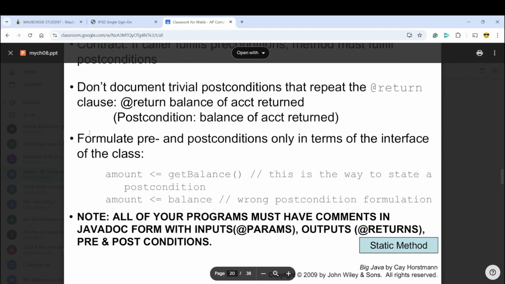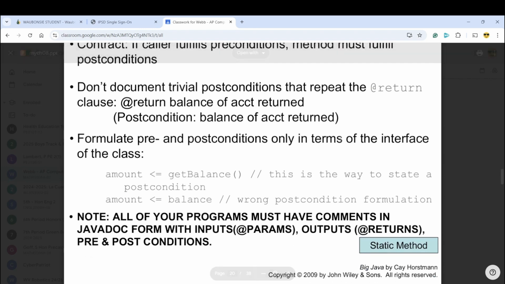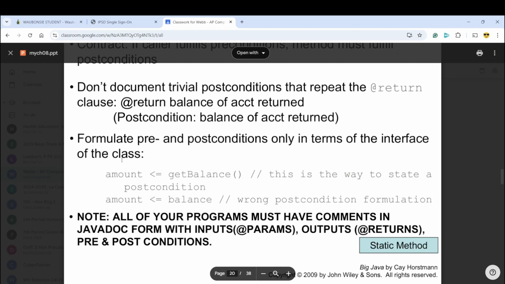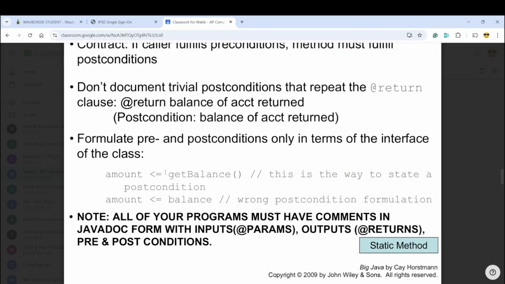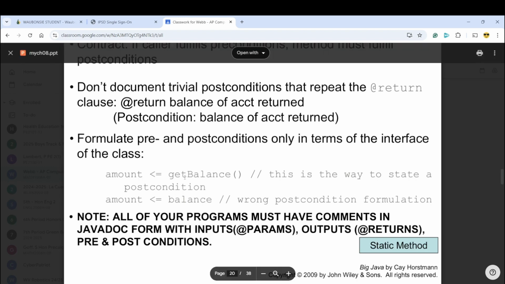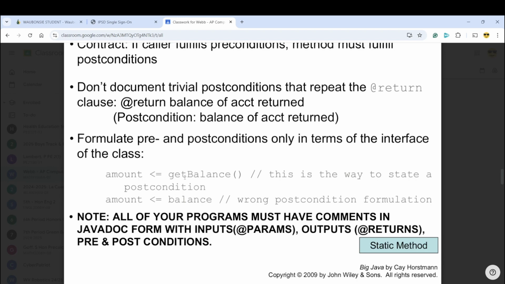Okay, yes, here it is. Formulate pre and postconditions only in terms of the interface of the class. So instead of saying balance, you're supposed to say getBalance, because the user won't be able to see the variable balance. This is basically what I was talking about in geometry. You're supposed to use the method name or the parameter, because those are the only things the user of your method could see. They won't be able to see any of the variables you use, such as balance. So they'll have no clue what that means, but they'll understand getBalance because that's something they can see in the interface.